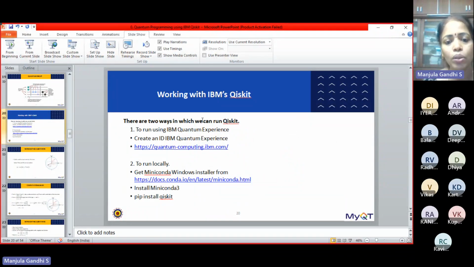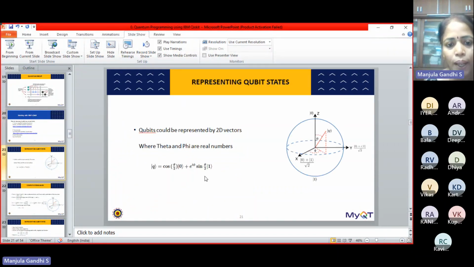Next is how to work with IBM's Qiskit. There are 2 ways in which you can run your programs. The first one, you can use an IBM Quantum Experience ID. You can just go to this particular site, create an ID, and you can work. Or the second one, you can install Miniconda on your machine, then pip install Qiskit, and you can start working locally also.